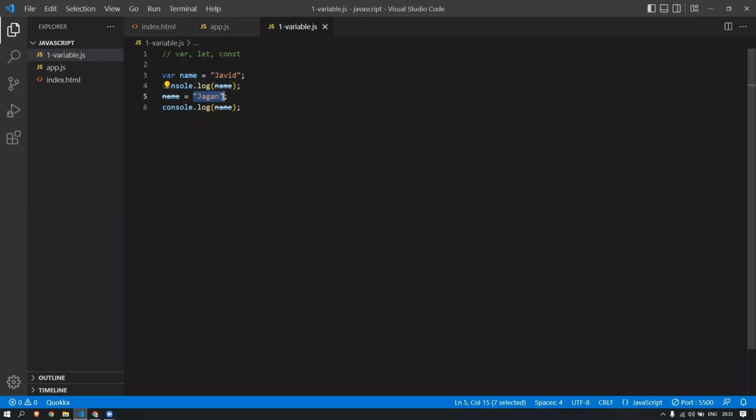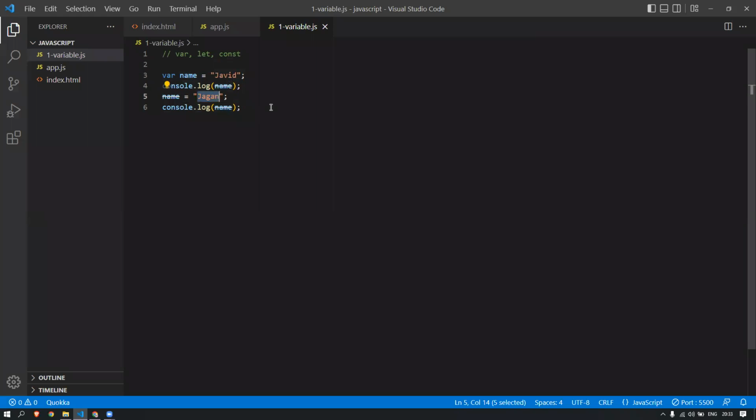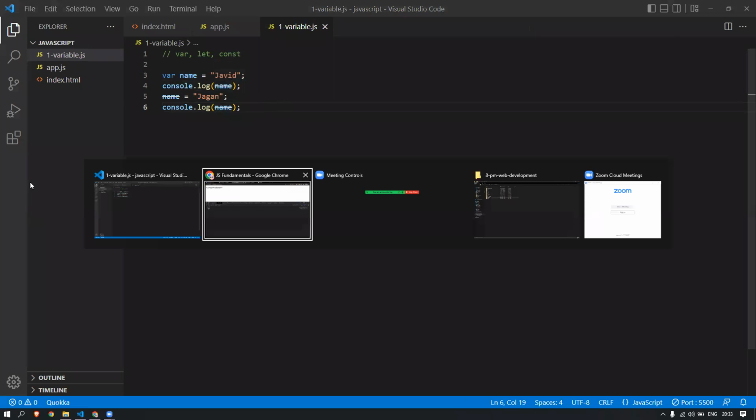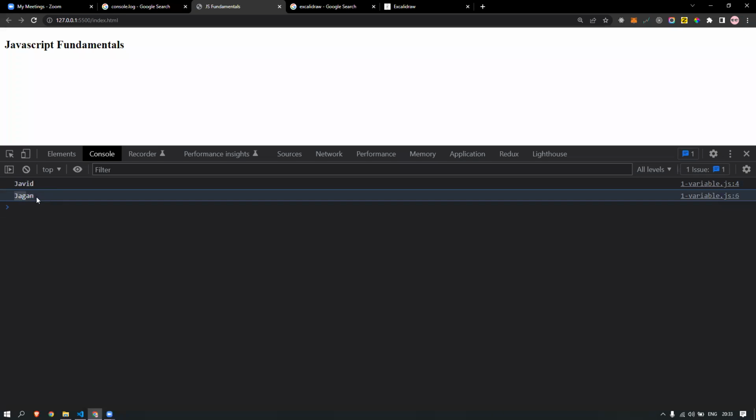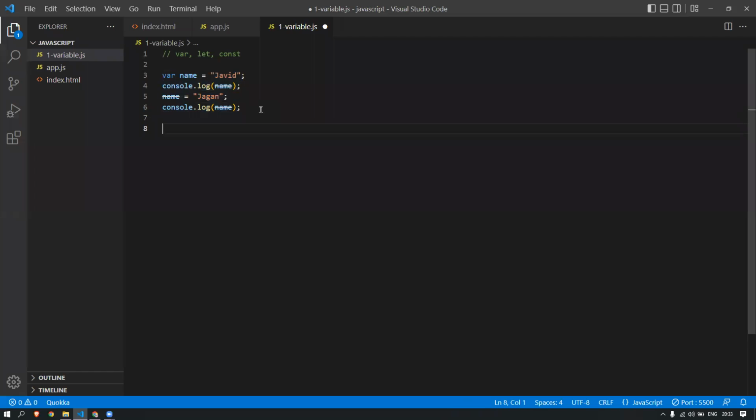If you have a container in your hand and you put some mango in first, and then you take the mango and throw it outside and put another fruit, an apple, into that container, the same concept is happening here. Now when it comes to the sixth line, the name is now holding Jagan. If I come back and see, the first line is Javed, the second line is Jagan. Basically it's reassigning the thing. So we are reassigning the value to the variable. So you understand, right? Yes, sir. Okay.